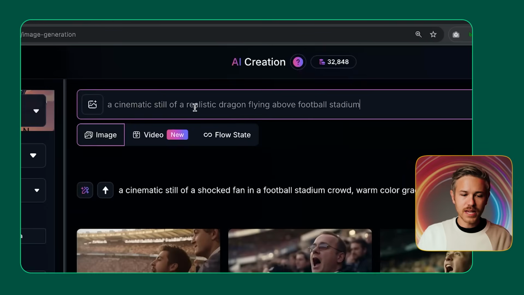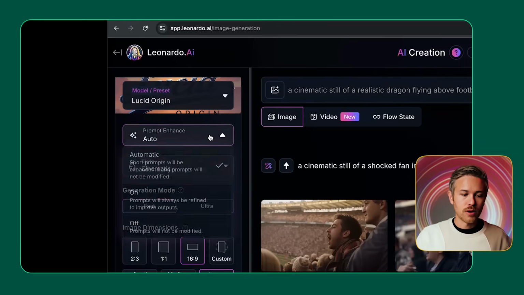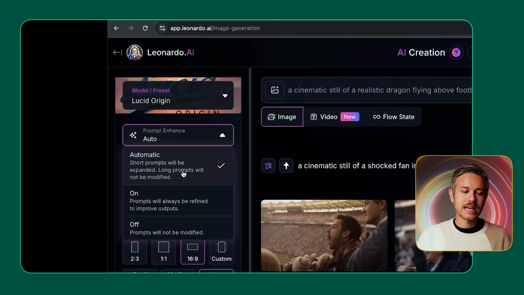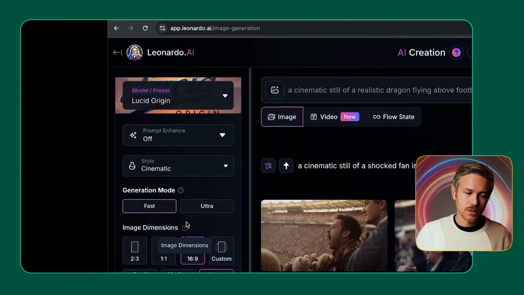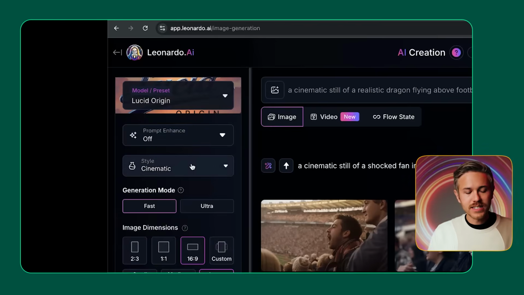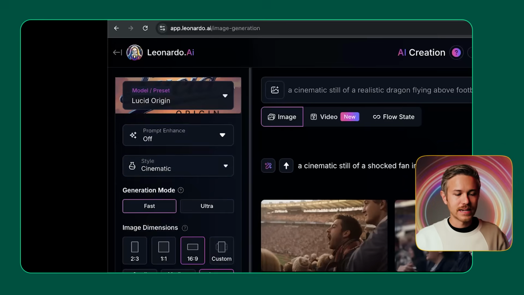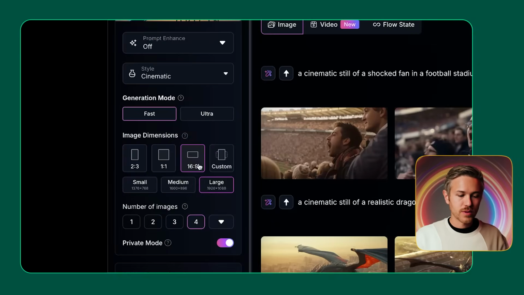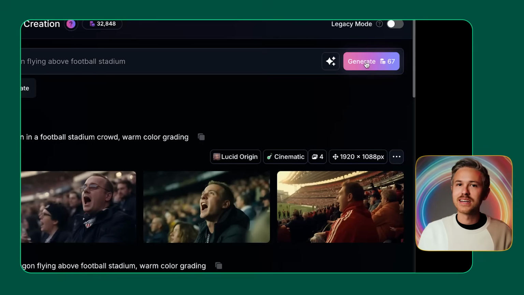So from here, we'll type in a cinematic still of a realistic dragon flying above a football stadium, and you'll see we're in Lucid Origin on the left. Now, they do have the ability to automatically enhance your prompts. I actually like turning that off. I feel like it gets a little wonky sometimes, and they do have predefined styles. I'll go ahead and select cinematic, and you can change your aspect ratio, the size, and the number of images, and go ahead and click generate.